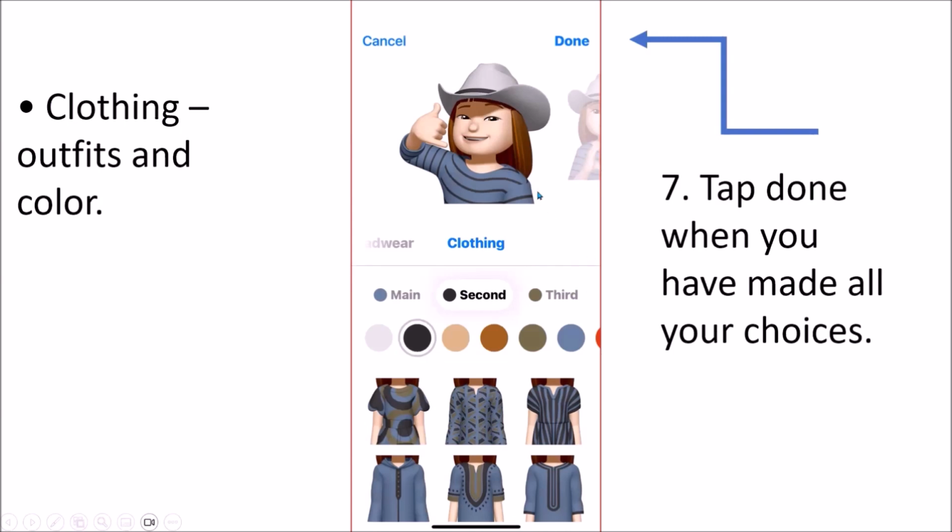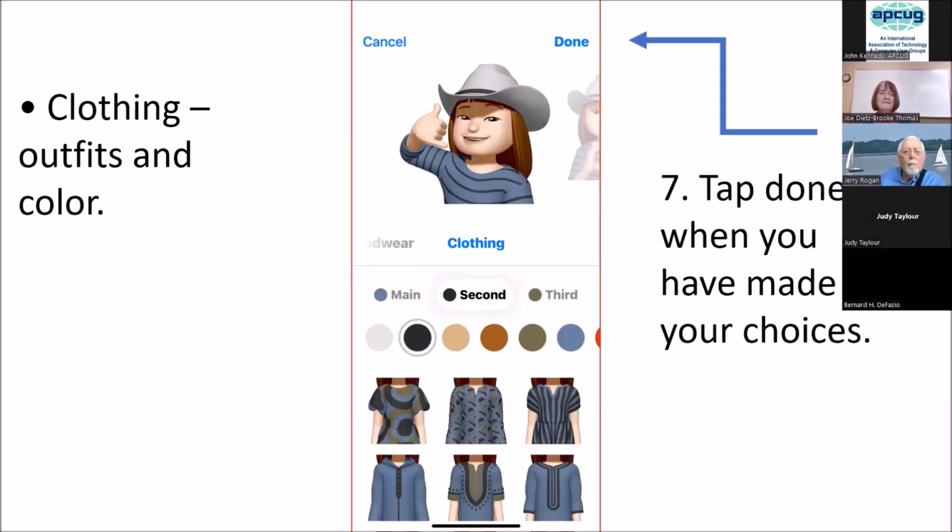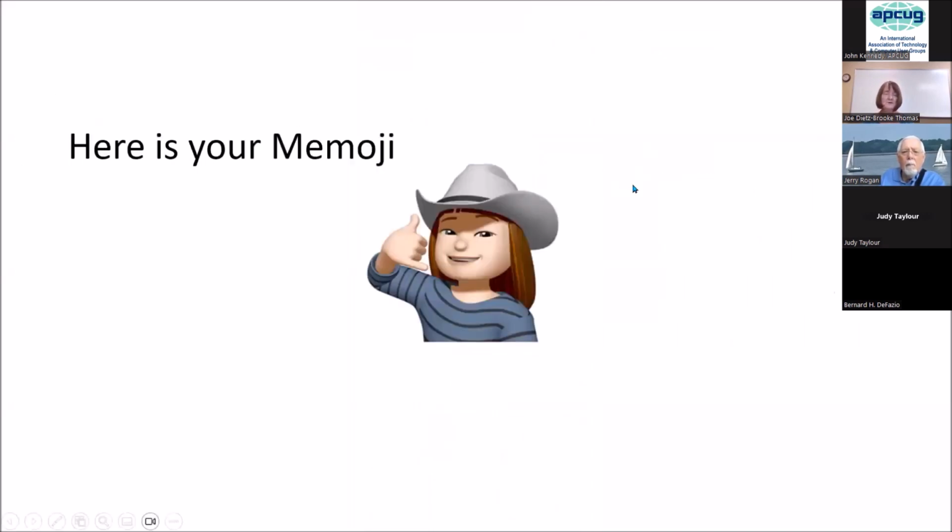The top that I picked for my Memoji only had two colors. So my main color was blue and my secondary options there. So scroll down and see everything that you can do. So once you've done that, you are really ready to tap up here where it says done. Okay, so you're going to tap done, and there's your Memoji.